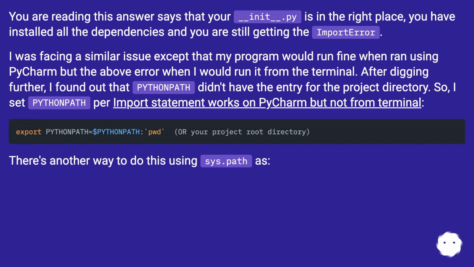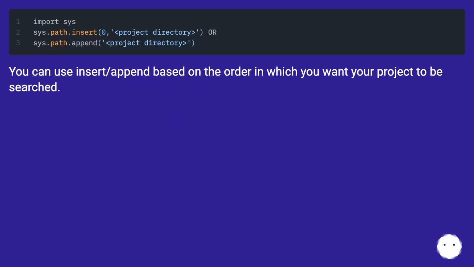There's another way to do this using sys.path. You can use insert or append based on the order in which you want your project to be searched.